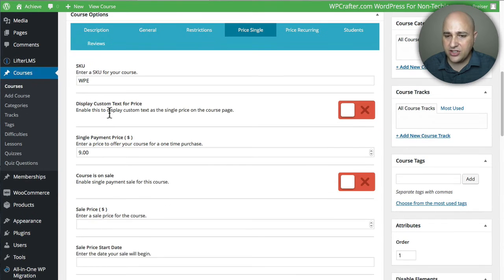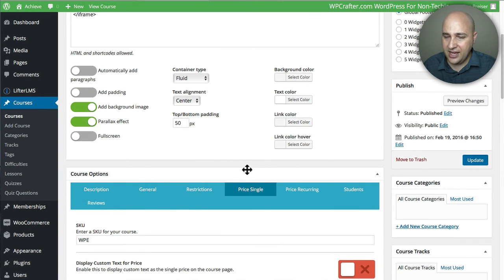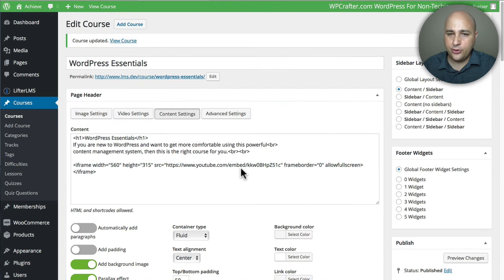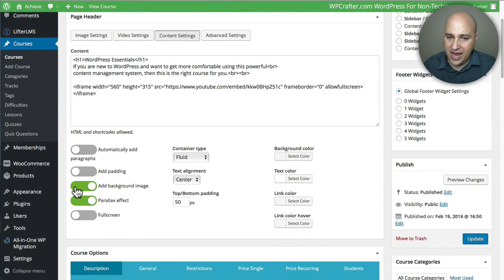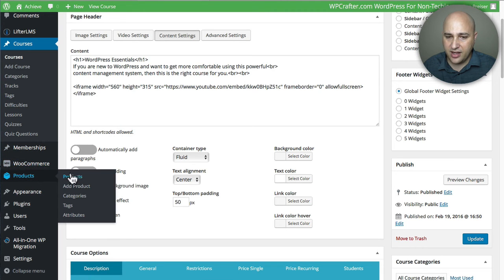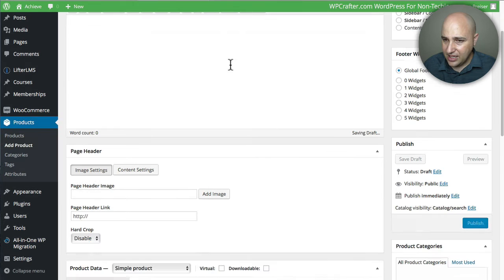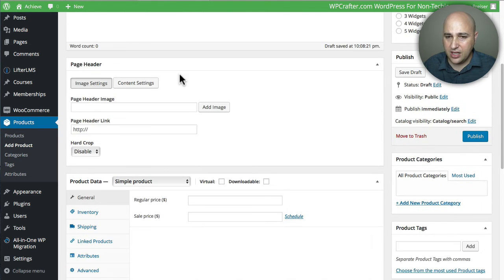So I've entered my SKU. I've made sure there's a price listed. I'm going to click on Update, and that is it for the course. Now I need to go over here to Products, and I need to add a product. I'm going to give it the same name, WordPress Essentials, just like that. You don't need to put any information here.